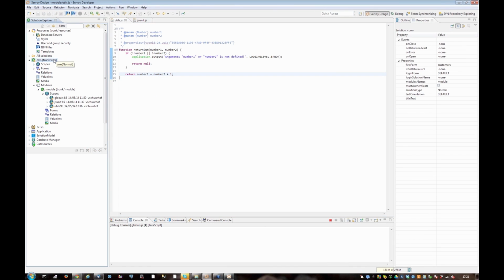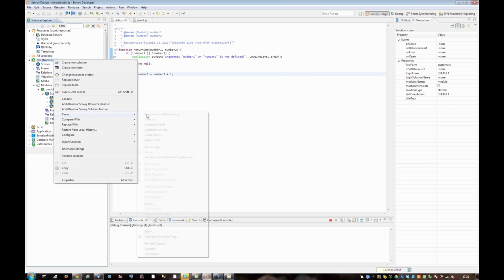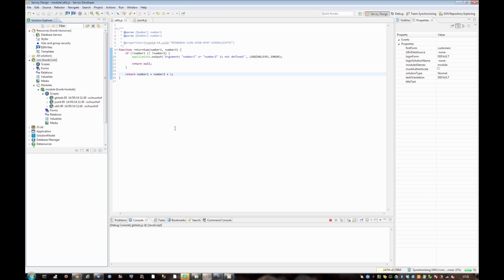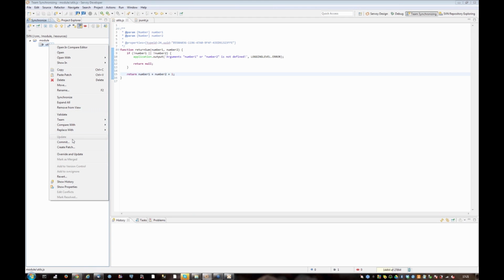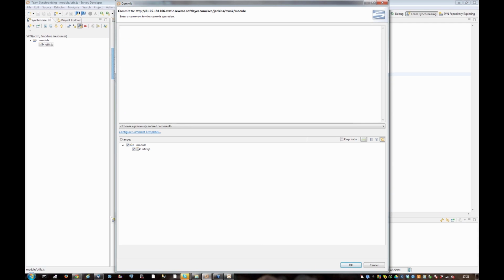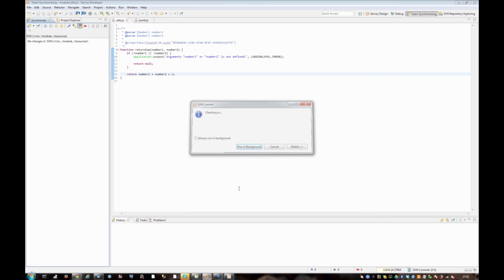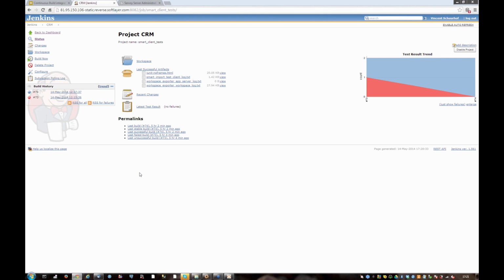So let me just synchronize with SVN now. I'm going to say team, and then synchronize with repository. I can see I have one change here. Now let me commit that change and see what happens. Changed, return some method. I say OK, and that's all I have to do from a developer point of view. Now let's see what's going to happen.